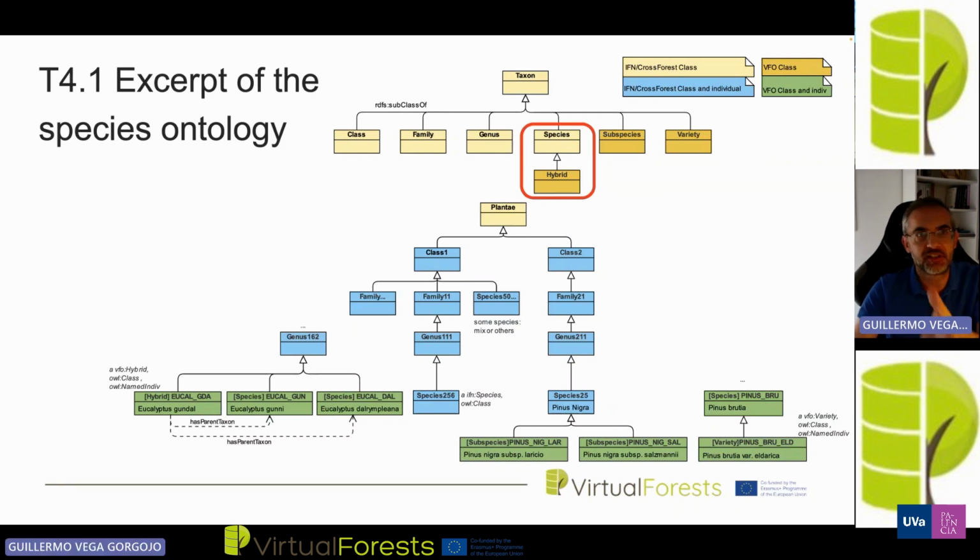So, technical but important for the foresters. And after defining the classes, we were exploiting this, for instance, for defining hybrids like Eucalyptus gundal, where we can specify that the parents are Eucalyptus gundi and Eucalyptus darlingiana. So we made this with the different provenances in the project to define all the subspecies, hybrids, varieties, and so on.